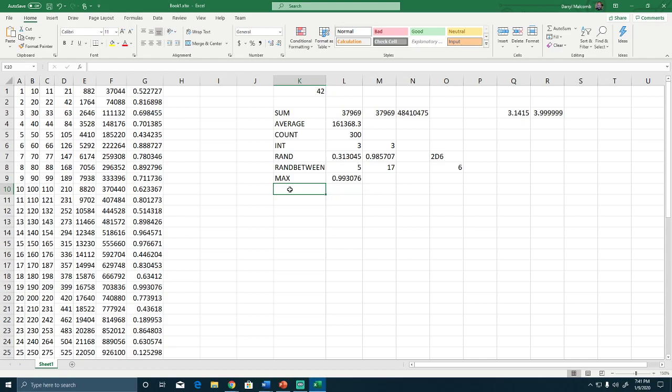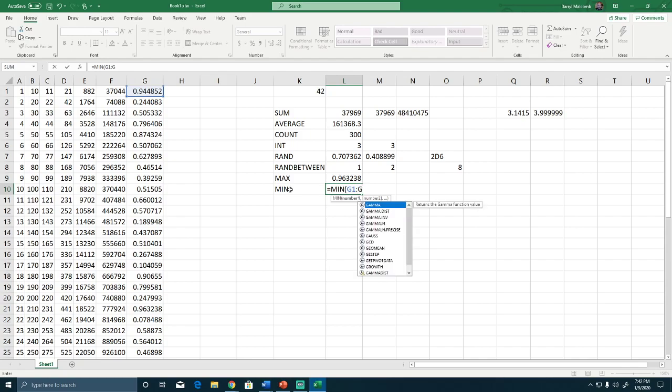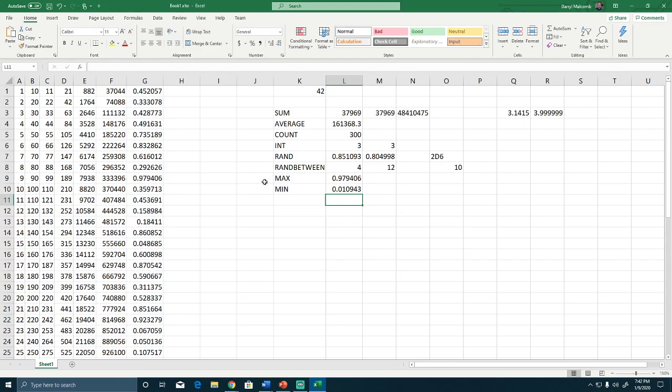Alright. So if we have max, don't you think we might have a min as well? Yeah. So we'll do min. Alright, equals min, open parenthesis, same thing, G1 colon G50. So there's our minimum value, so our minimum and maximum. Cool. Alright. So min and max is pretty easy, right? Makes some sense.